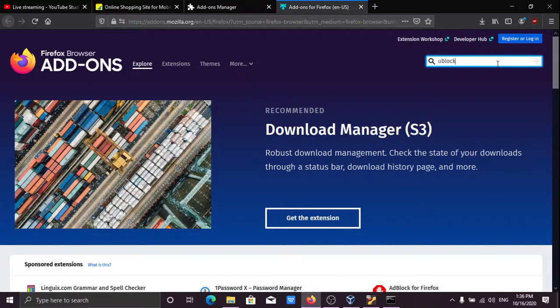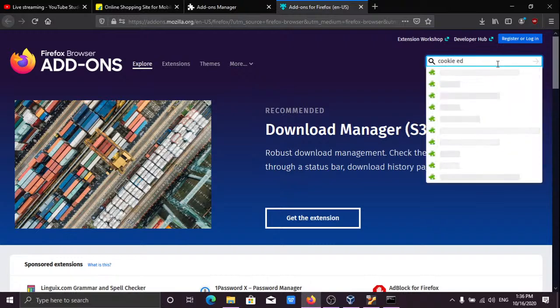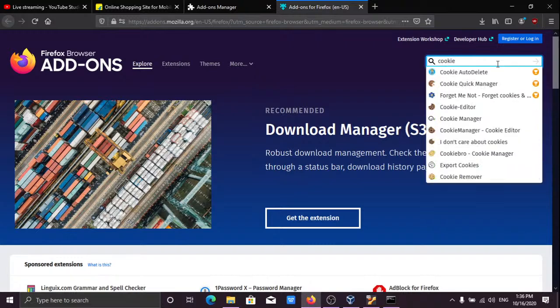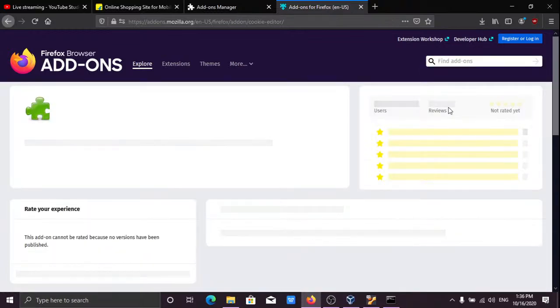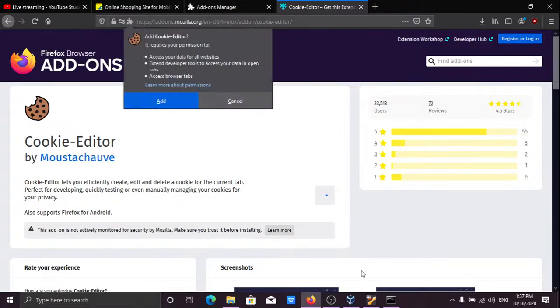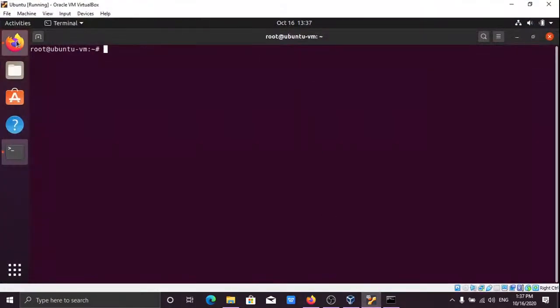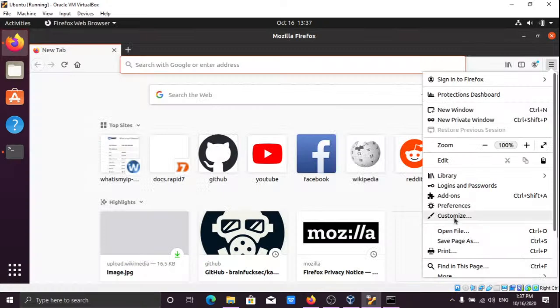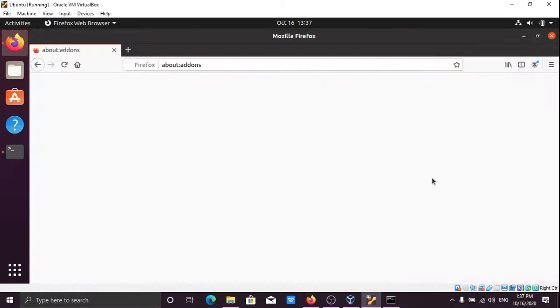The thing that I need is Cookie Editor. I think this is the one. I'll just add this to Firefox, and we will do the same thing in the hacker's system as well. Obviously, the hacker must have that extension.